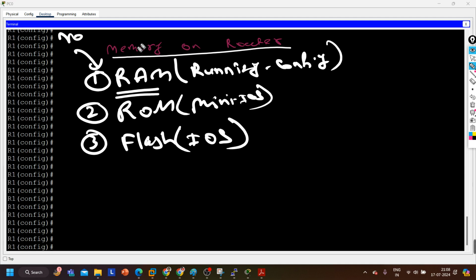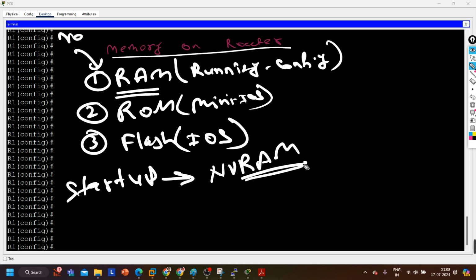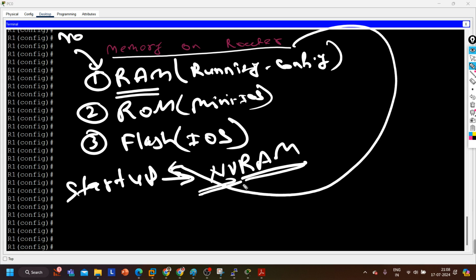So we need to save the configuration. So that is a startup configuration. A startup configuration is part of another type of memory, that is NVRAM. This is also a RAM, right? Same RAM but non-volatile. RAM is volatile memory, NVRAM is non-volatile memory. So if you copy the running configuration content into the startup configuration, that means you have saved the configuration. Yes or no, guys?